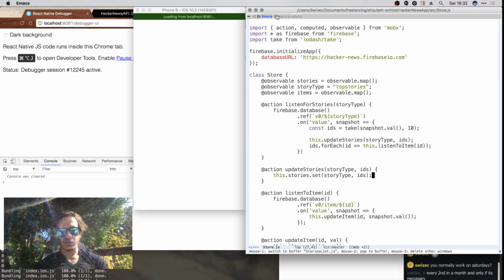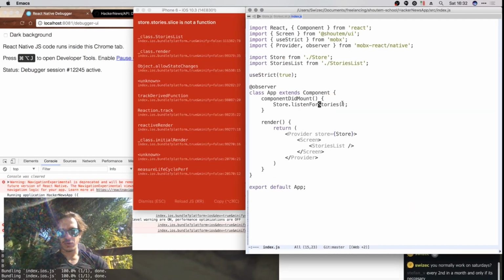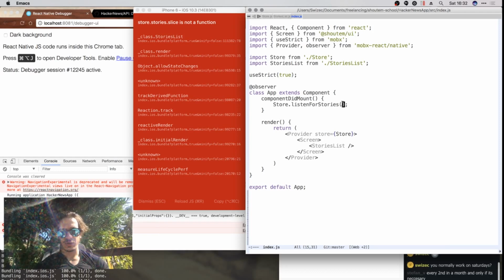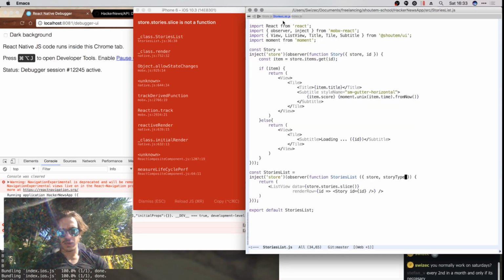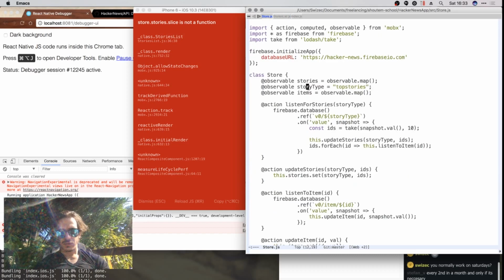Now in index.js, here where we go listen for stories, we say store dot current story type. Yes, so current story type, and it lists top stories.